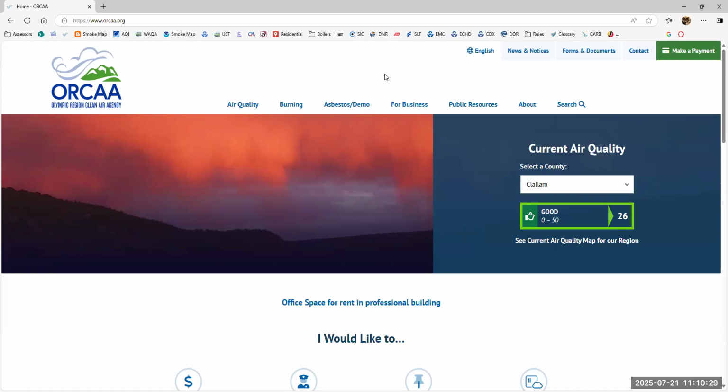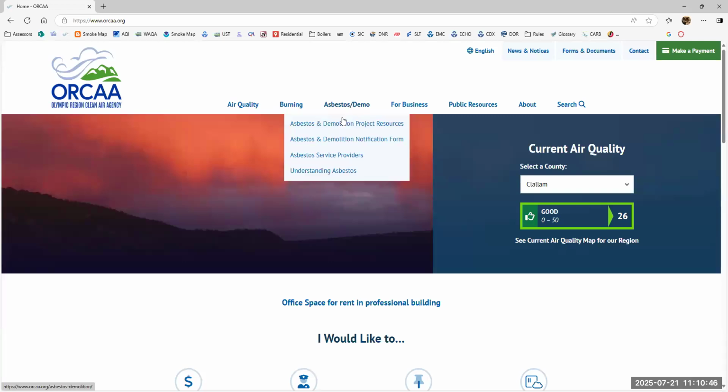And for this video, I'll be walking through the process for filing a demolition notification for a single-family residential project using ORCAA's online notification form. So I'm on the ORCAA main page here. At the top of the screen, you'll see some drop downs right here. So we'll hover our mouse over asbestos demo, and we'll click on asbestos and demolition notification form.